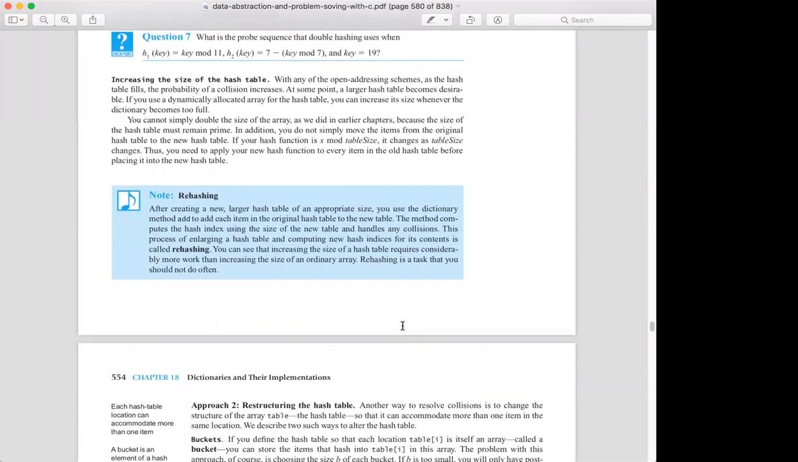Okay, here's a little section on increasing the size of the hash table with any of the open addressing schemes. So linear probing, quadratic probing, and then this thing called double probing that we're not going to talk about today. As the hash table fills, the probability of a collision increases. At some point, a larger hash table becomes desirable.